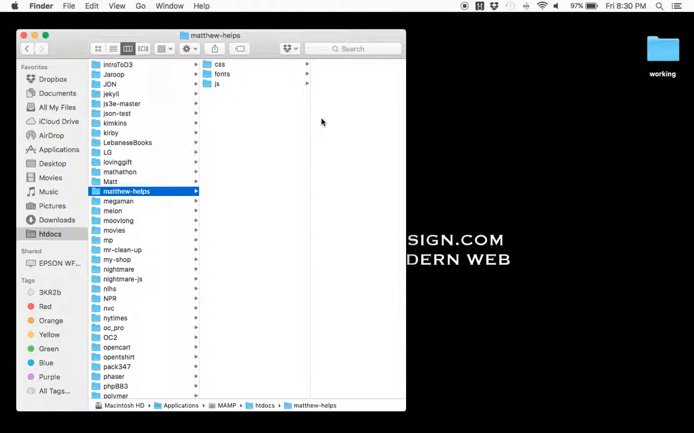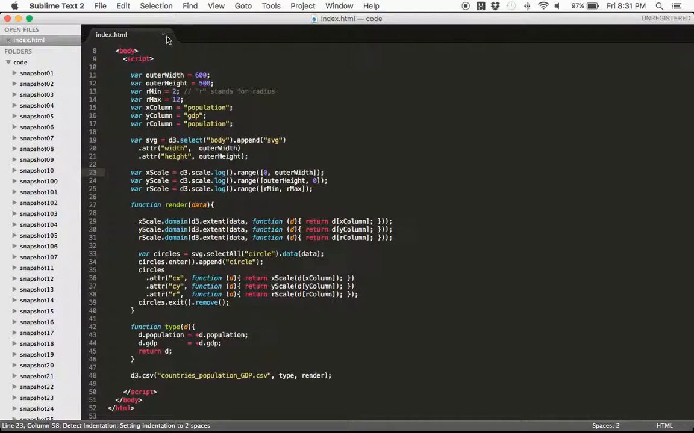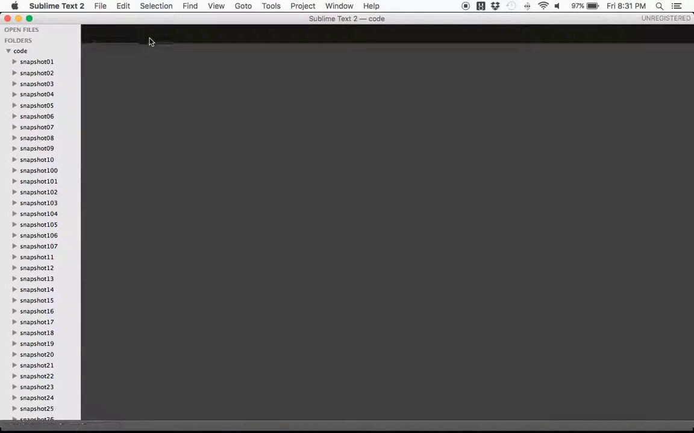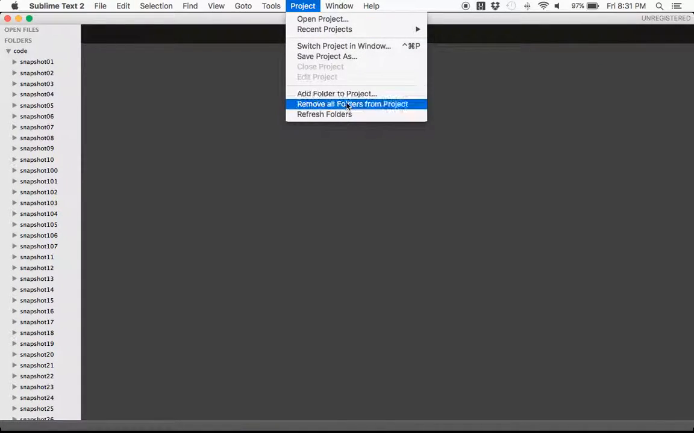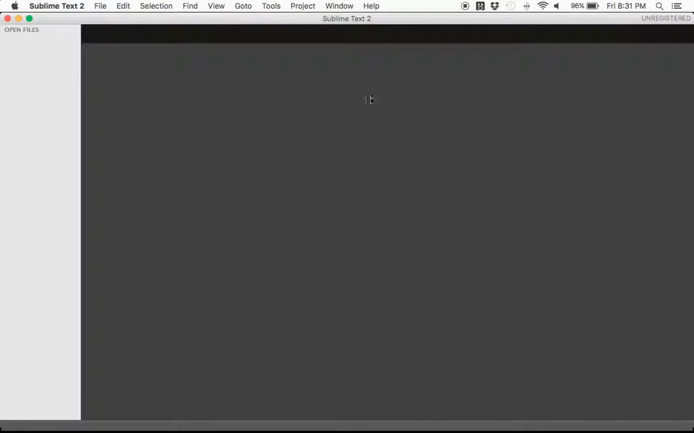What? We need to open up a text editor so that we can work on our website. So we're going to open up Sublime Text. What's Sublime Text? Sublime Text is a text editor that we use for creating websites. As you can see here, I've got some stuff I was working on before. We're going to close all of this. We're going to remove all these other folders because we're not worried about that. We're going to add a folder to the project.